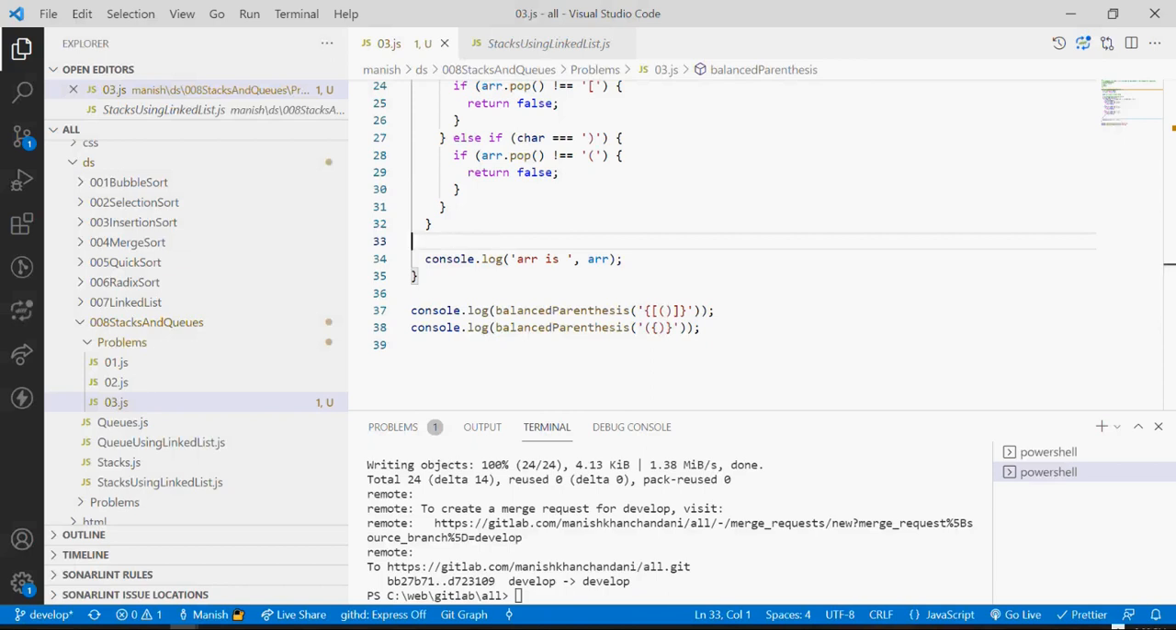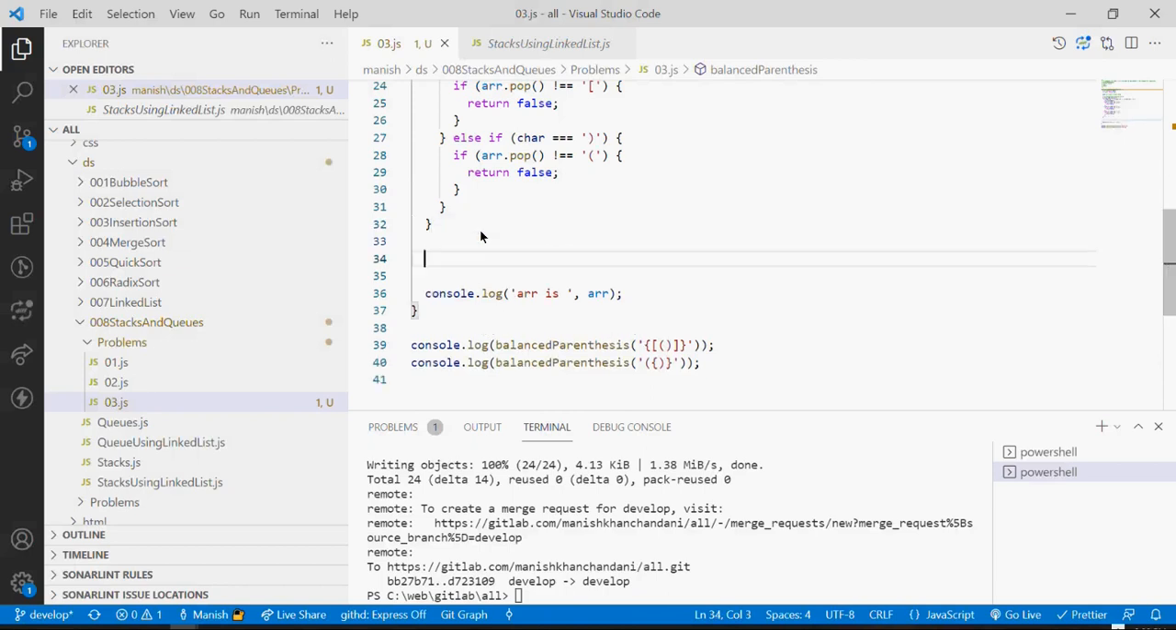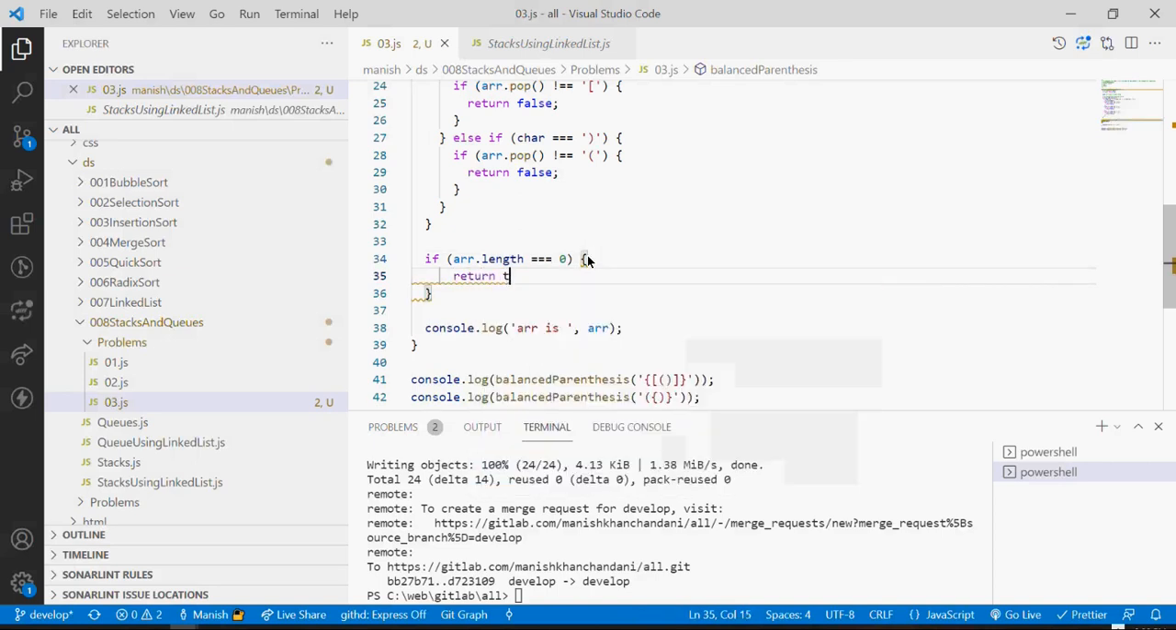So here in the end, I will check if array.length is equal to 0. That means there is no element in the array. All the parentheses, all the brackets are balanced, then array will be empty. And if I check array.length is 0, that means all are balanced, I will return true.